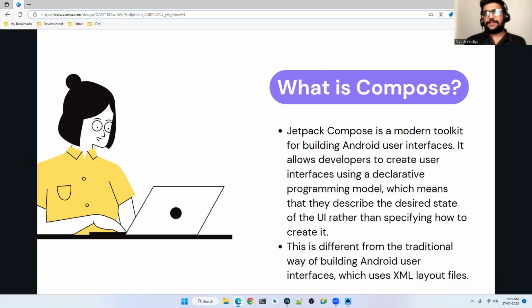Jetpack Compose is a modern toolkit for building Android user interface, right? Since Android was started around 2005, we had two things. One is XML to create the Android UI, and the second was Java to bind this UI with the logic. So we were using XML for building UI and Java to write our application logic.